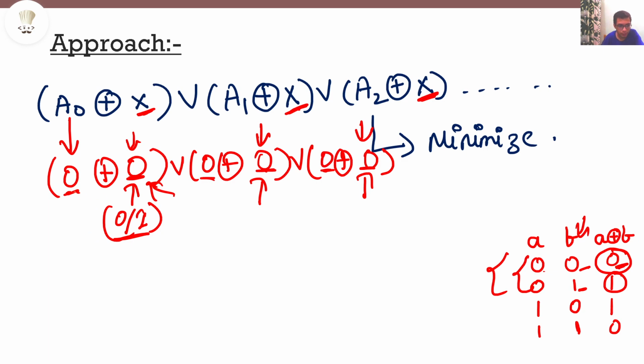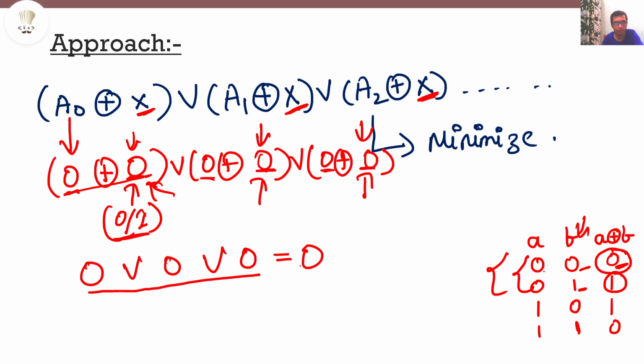So now the first expression would be 0 XOR 0. So 0 XOR 0 is 0, then OR, then 0, then OR, then 0, right? So 0 OR 0 OR 0 would give me nothing but 0. If I would have written 1, then this expression would have been 1, right? So if possible, by performing this XOR operation, we have to minimize this bit.